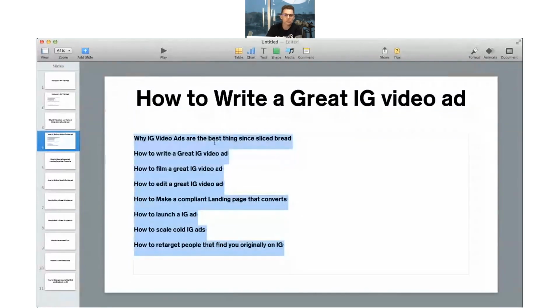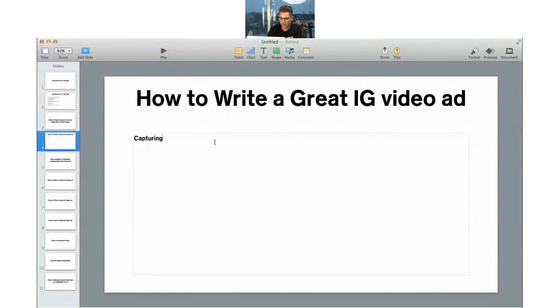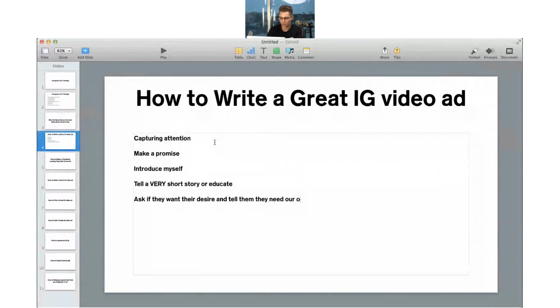So what I like to start out by saying is I like to capture the attention of what it is we're talking about. So I'll start out by capturing attention, and then I'll make a promise, and then I'll introduce myself, and then I will tell a very short story, or educate. I know you're thinking, wait a minute, I only have 60 seconds. That's okay. Tell a very short story or educate. Ask if they want their desire, and tell them they need our offer.